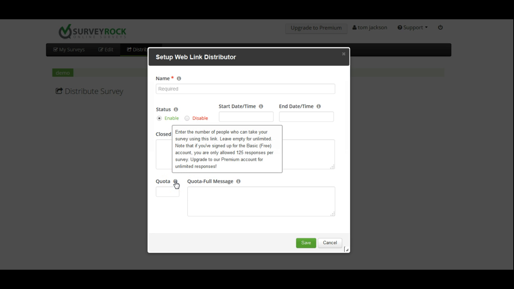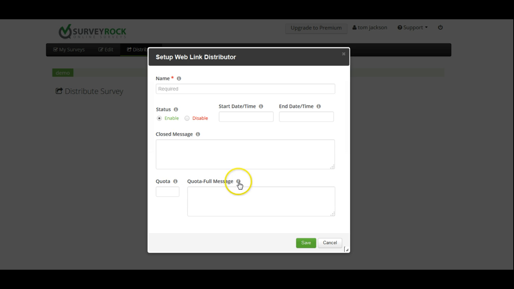The quota. How many people can take your survey? If you leave it blank, it's unlimited. But notice that with the basic account, you are limited to 125 responses per survey. Not something that I'll worry about. And then finally, if I had set this, say, for 15, and number 16 person tried to respond to it, this is my quota full. So my quota full message is the message that they will receive as number 16 on a limited quota of 15 persons.